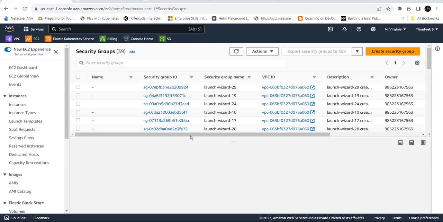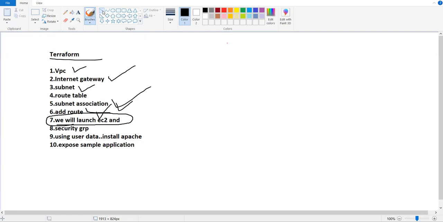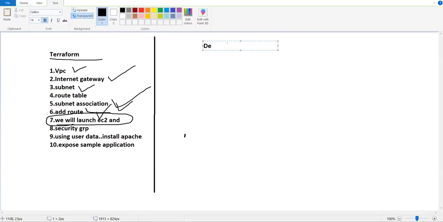And one more topic I missed. That is one of the main topics. Anyone know deployment strategies in Kubernetes? That is blue-green deployment, right? Not only blue-green. There are so many deployment strategies, including blue-green. Rolling update and canary deployment.